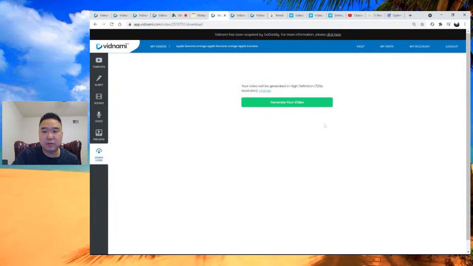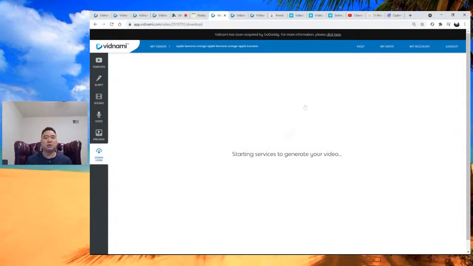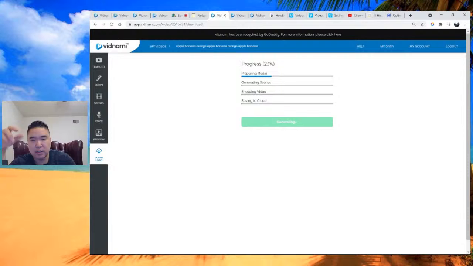Then all you do is click on generate your video. It generates the video, and soon enough it's going to process. There's going to be a percentage. Then after that, it's going to have a download button. Once it has a download button, you're done. You just click on the download button and get the video file. It's an MP4 file, and then you upload it to places like Udemy. You can even upload it to YouTube if you want for your own content.